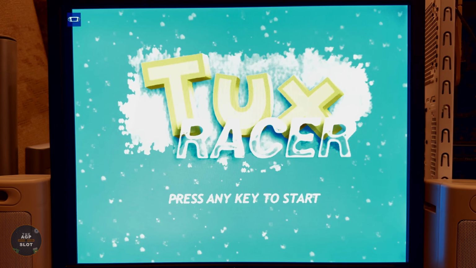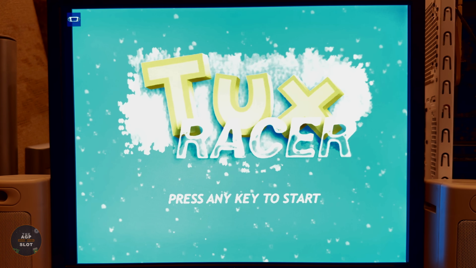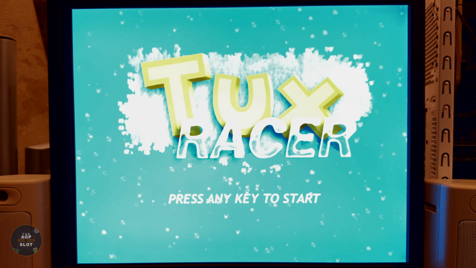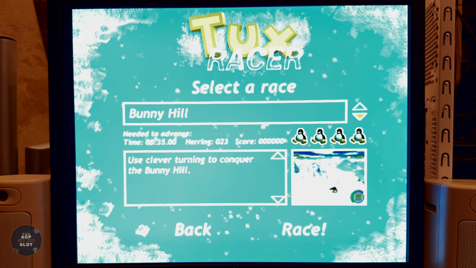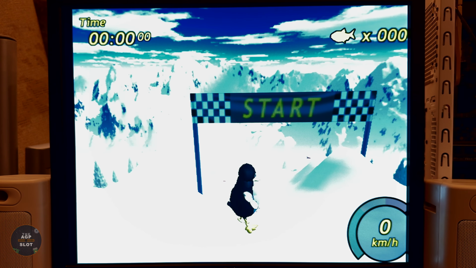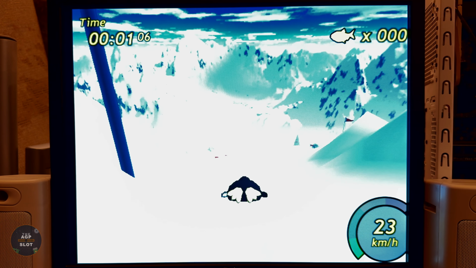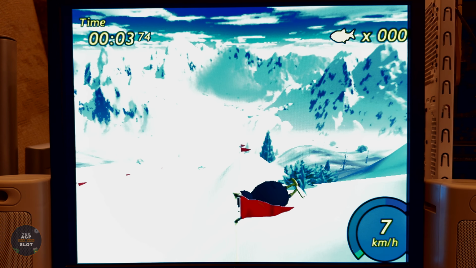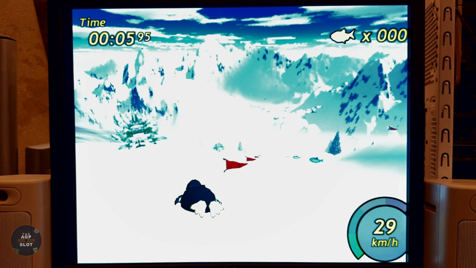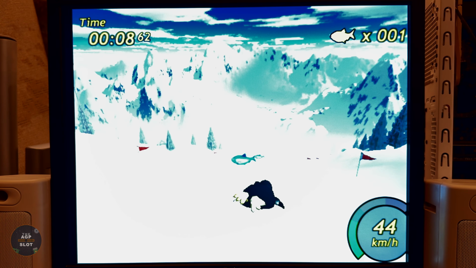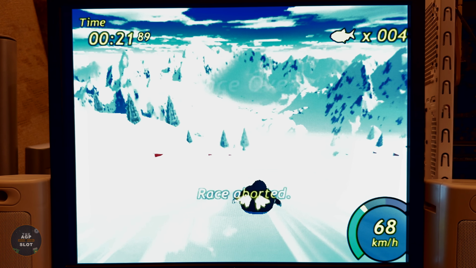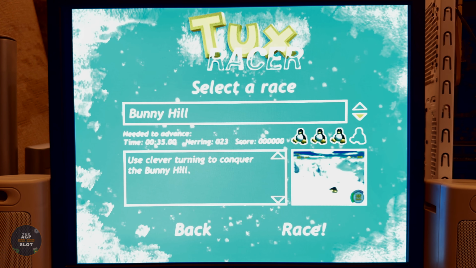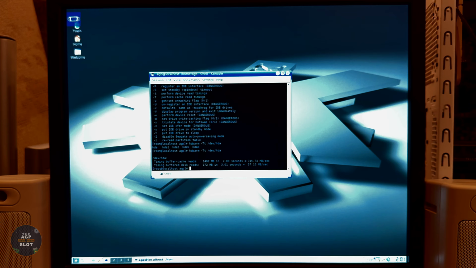Okay. Hey! Performance is terrible because it's that open source driver, but whatever. It is running. Very poorly. Oh man, I can't even control this. This is horrible. Anyway. I would definitely call that unplayable. That is horrible.